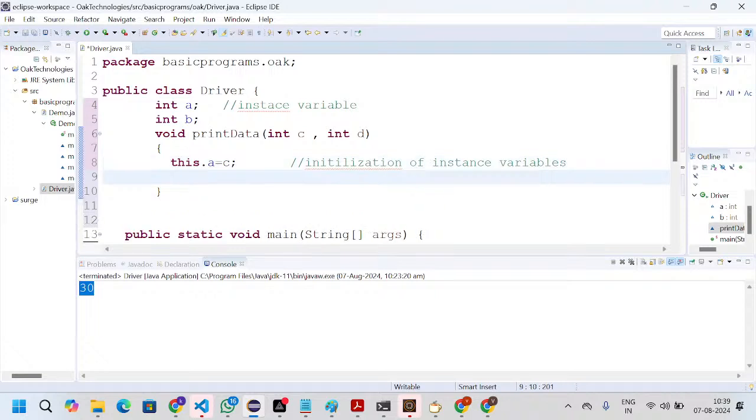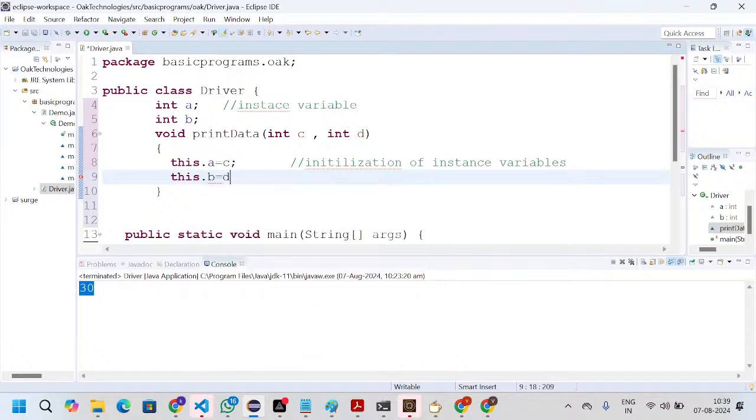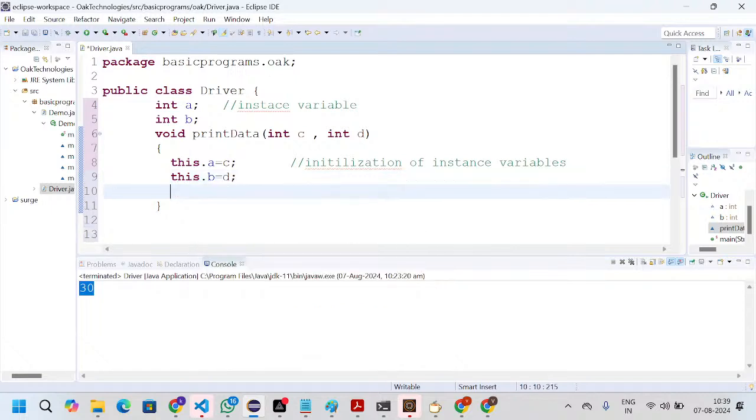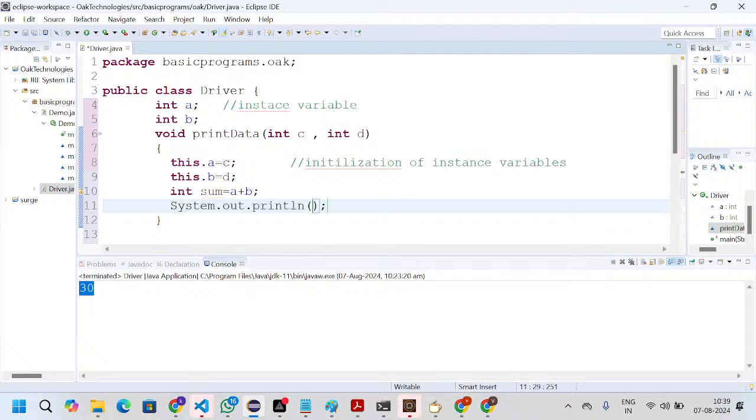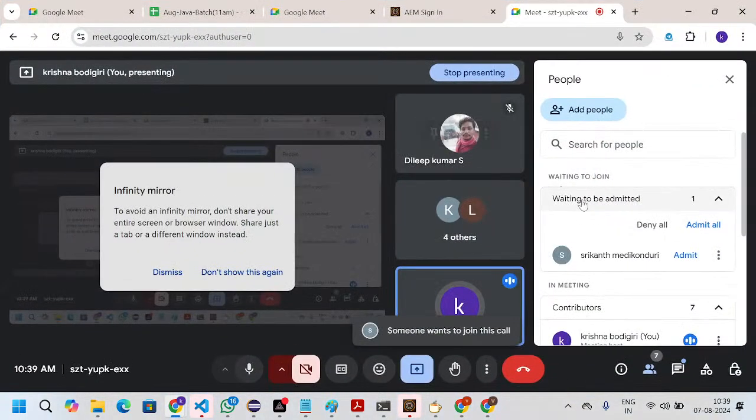Similarly, I will do the same for this dot b equal to d. Okay, and then now I will perform some operation: int sum equal to a plus b. Then System dot out dot println, and I will mention sum.